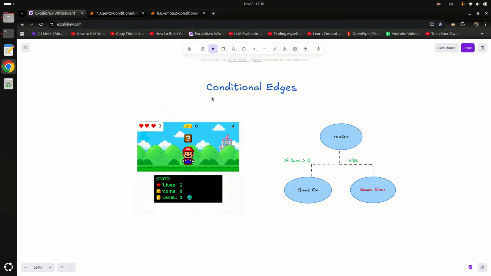Hello guys, in today's video we will cover conditional edges in more detail. Basically we will take this example of Mario game. It has lives, coins, level and maybe other different parameters. But for this example we will take only lives.